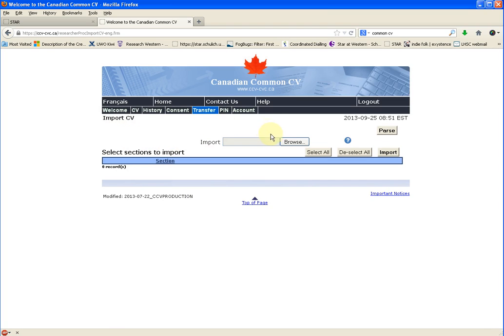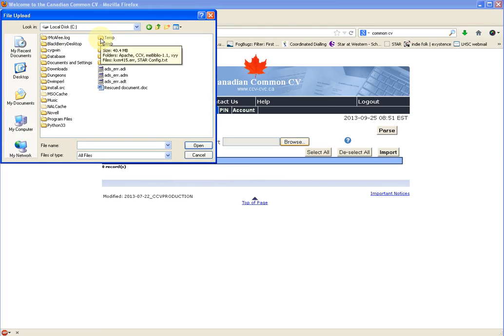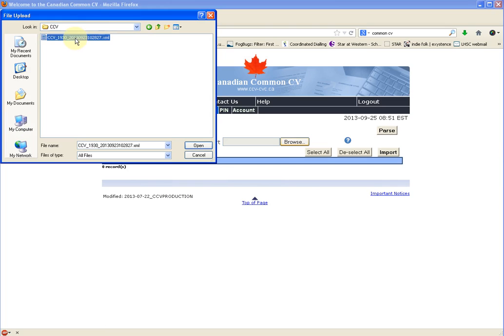Now I'm going to import, and simply click the Browse button. Navigate to where your file is, and in this case it's under Temp Common CV. This is the file that I've created from STAR, from session 1 of these two videos. That's where you're getting that information from.